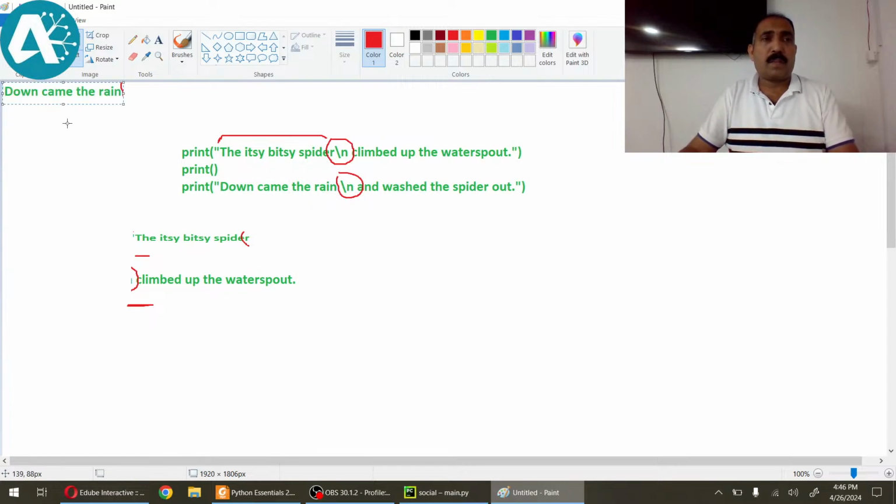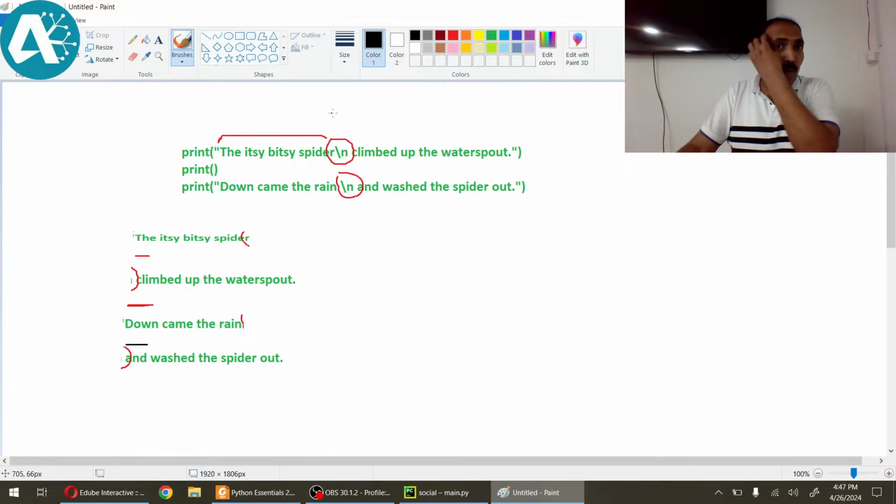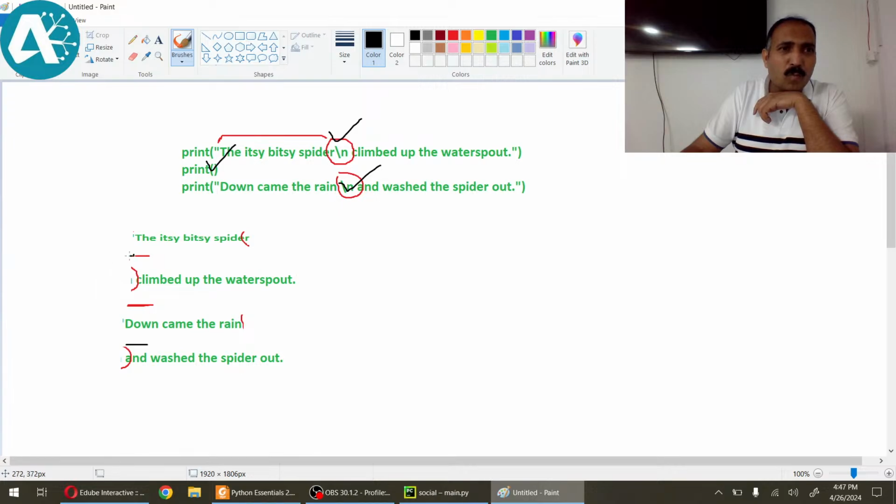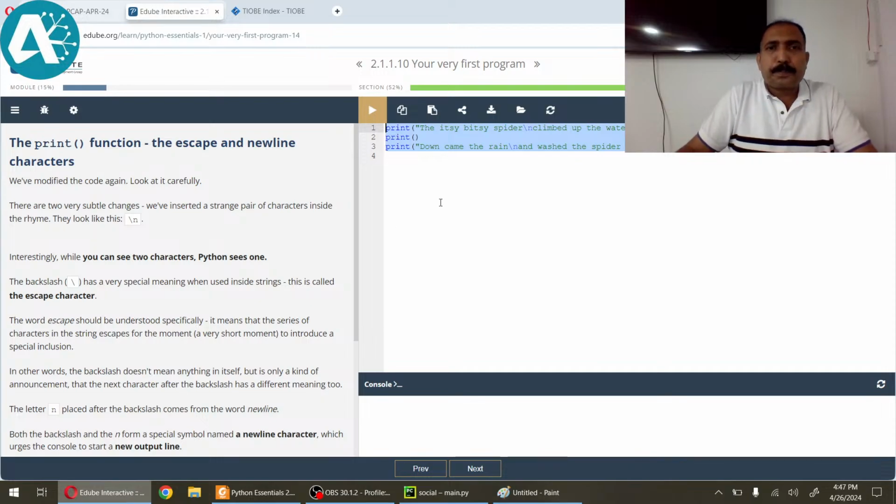See, I'm just creating output. What is the expected output? Then we will compare with the compiler output. We will see whether this is something we understand or not. Okay, this one. So there is a slash n. Sorry, I forgot. This will also generate a new line. So 1, 2, 3. Three new lines will be there.